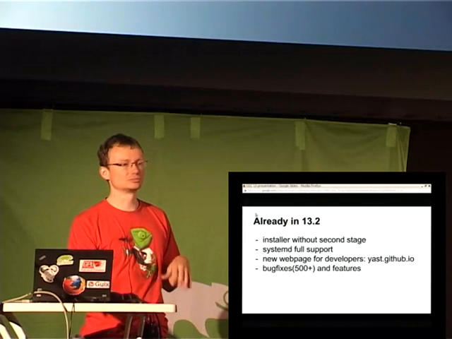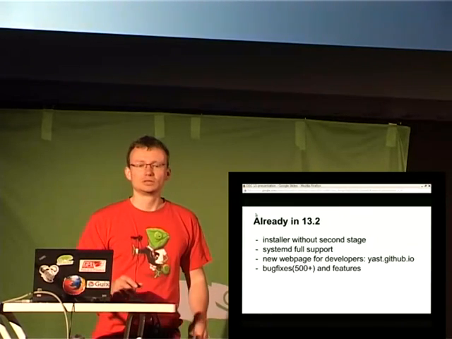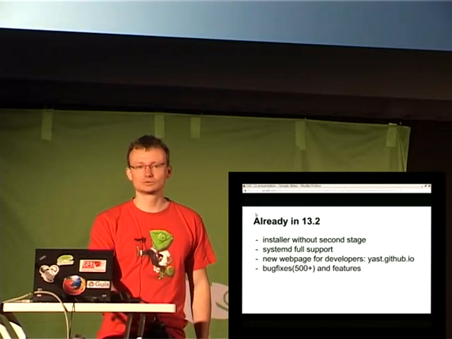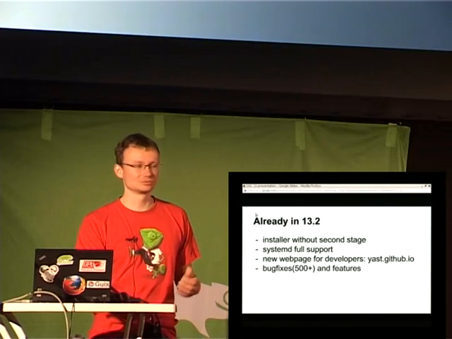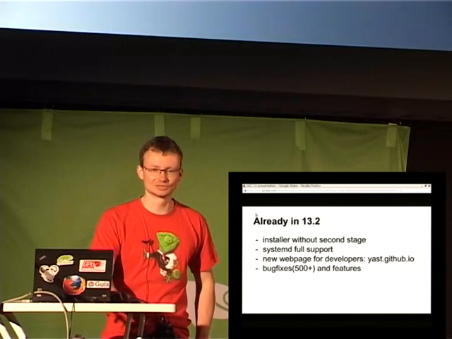Also, we converted some documentation from DocBook to Markdown, so even for humans it is now quite easy to edit documentation.